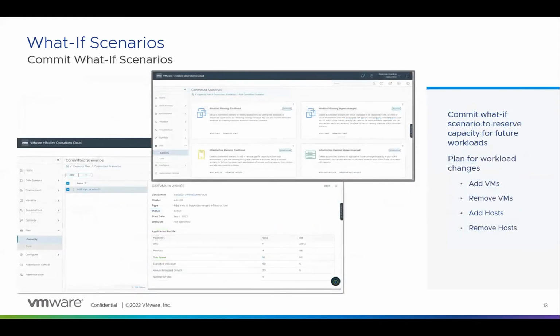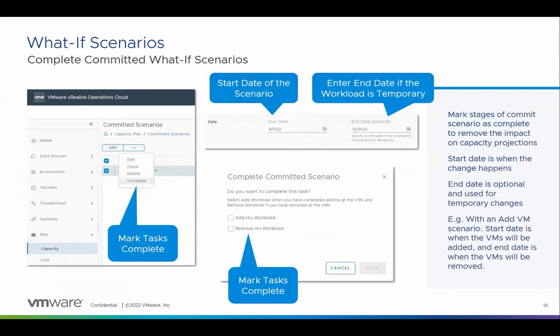Also for what-if scenarios, we have commit. So this was a big ask. We now have the ability, when you create a what-if scenario, to actually commit that scenario, and basically plan for that scenario, and whatever change is going to be done in that scenario, you want to be able to plan for that in the future. So we have support for adding VMs, removing VMs, adding hosts, removing hosts, so you can commit all four of those scenarios. You also get the ability to track the scenarios over time.